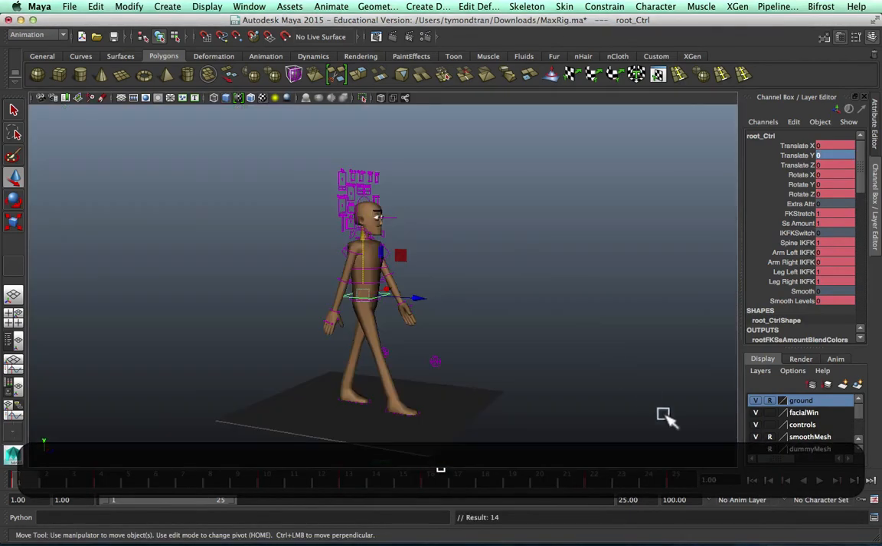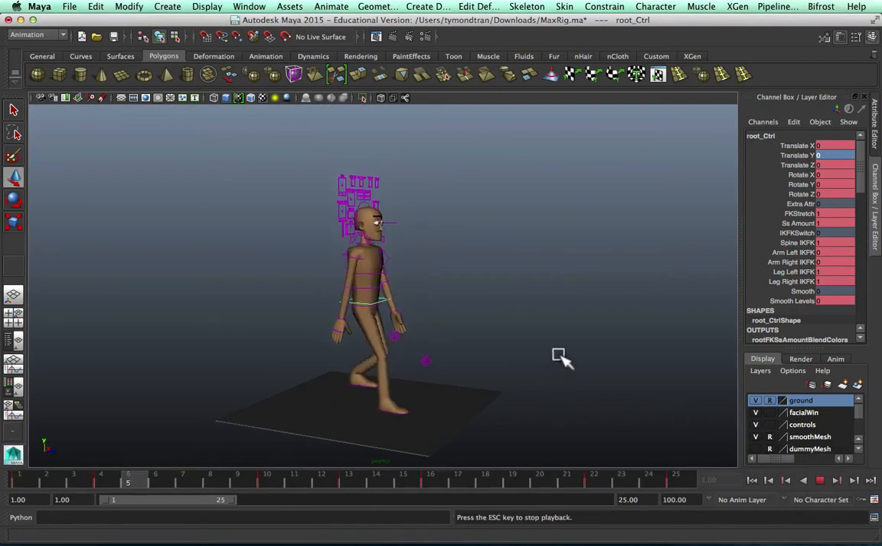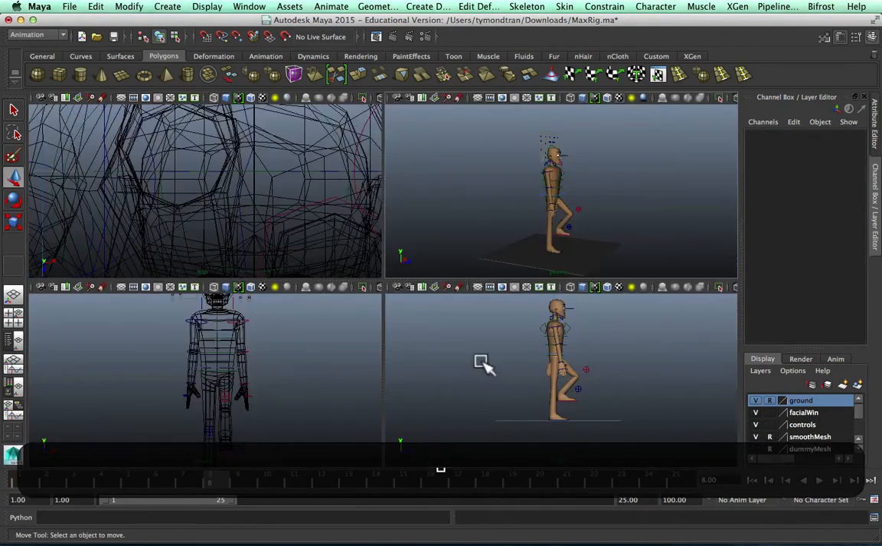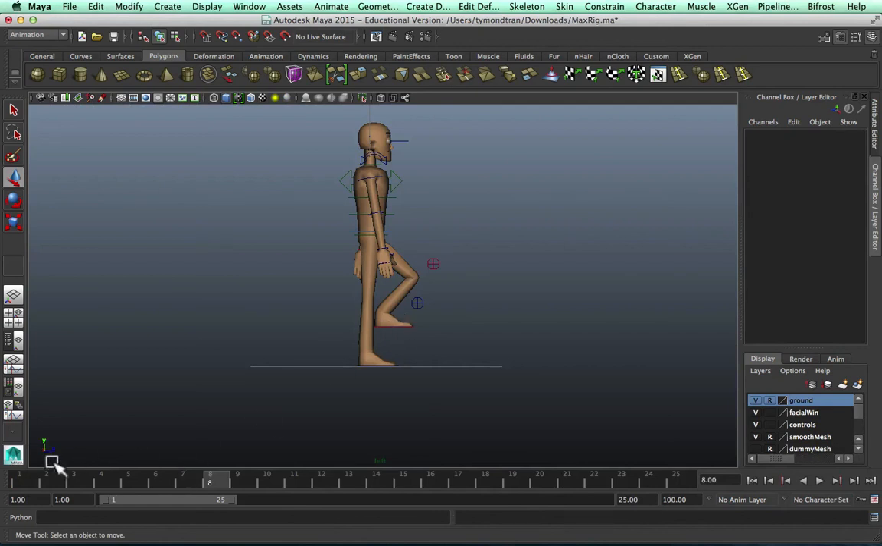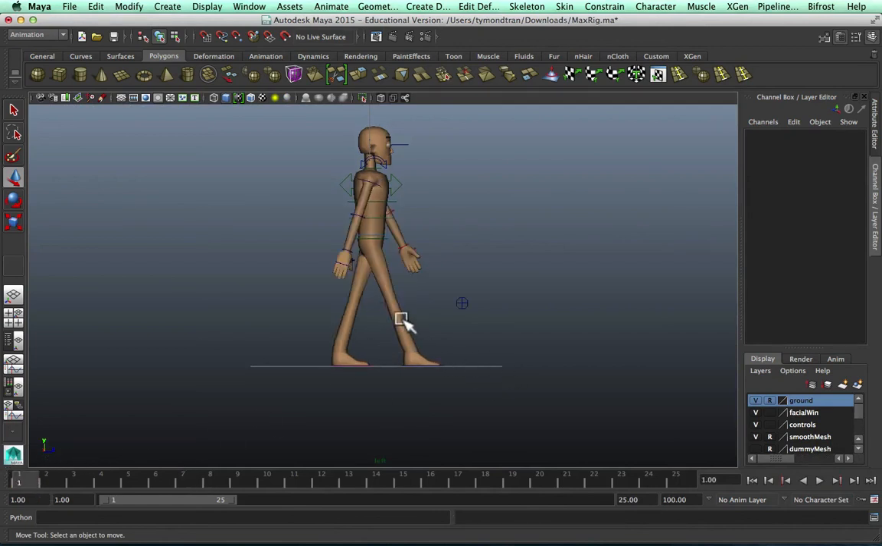So if we watch, he's got a nice bob going to him. Looks a little bit more animated. His legs are kind of stretching now, and that's because it's a little unnatural. So although the base is here, we're going to do a little bit of cleaning up in just a second.